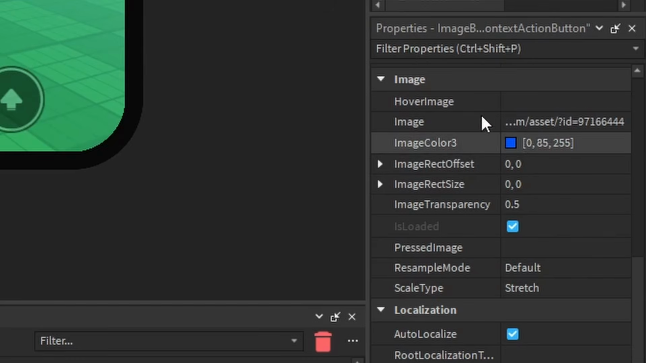If we have this button image, we can see that it's an ID of 9716444, just a bunch of random numbers here. If I press the button, then it's going to change the ID to something different. If I let go, then the ID is going to change back to 444. So if I press it, it's going to change the image to something that's a little bit brighter, and then when I let go, it's going to change it back to something else.